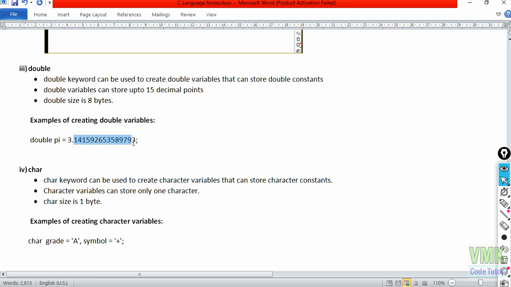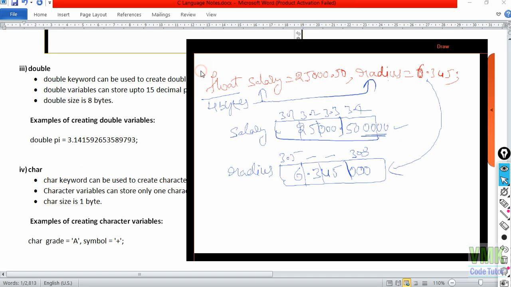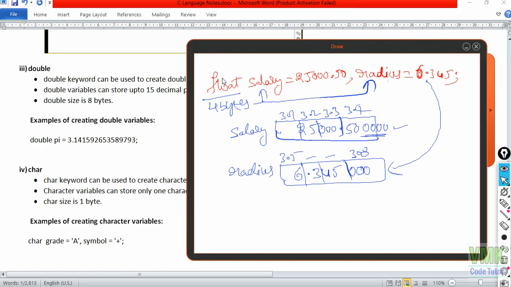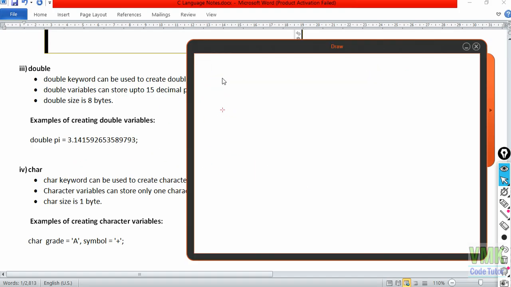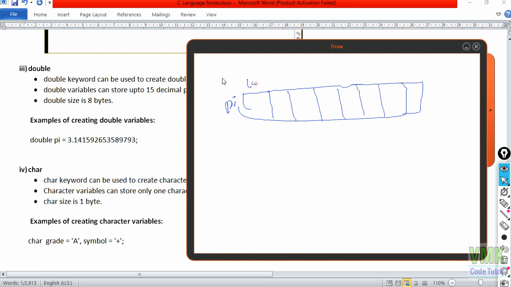Okay, it can store. But what's the memory representation? The memory representation I am going to show you directly here. That is, pi is a variable created with how many bytes? 1 2 3 4 5 6 7 8, like this, 101, 2 3 4 5 6 7 8, like 108 cells, which is stored with what now? 3.1415, like this, all decimal points are stored. So all these decimal points it will store like this in a double.